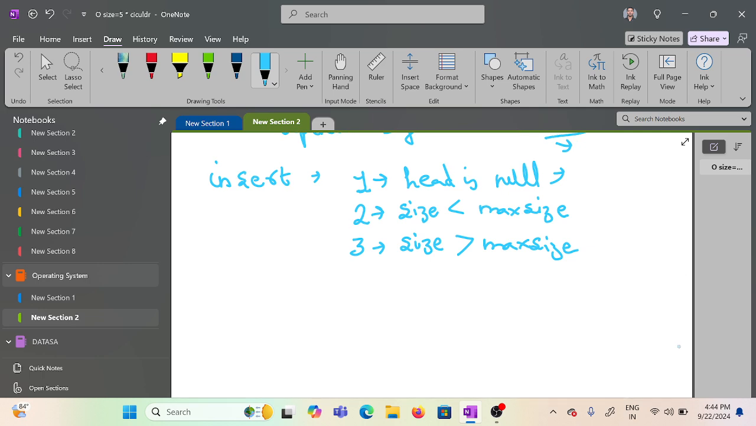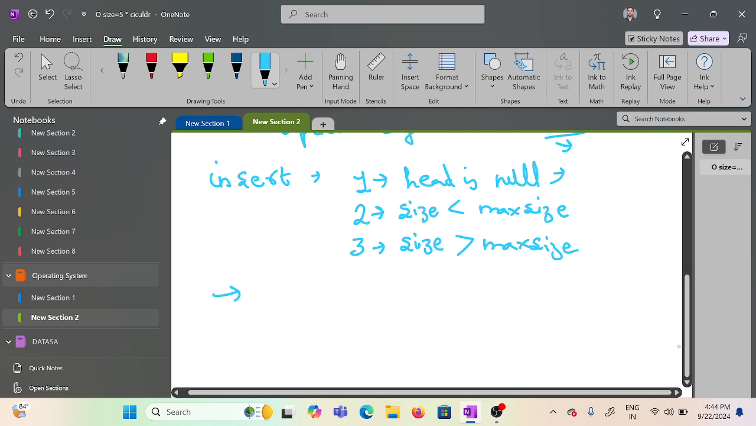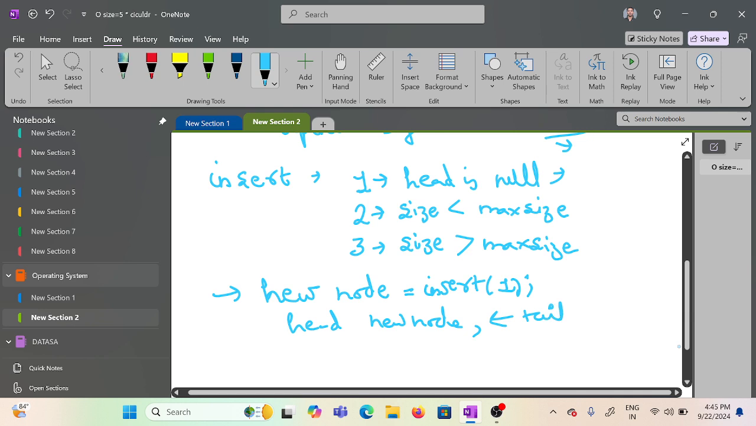So if I don't have any head, what I will do is firstly create a new node that I am trying to insert. Suppose I take one here. Okay, new node, and make my head the new node. And also it will be the tail, because I only have one element. Now this is the first case.